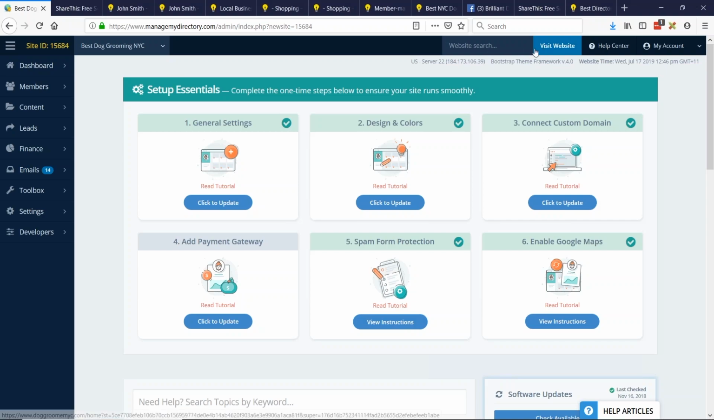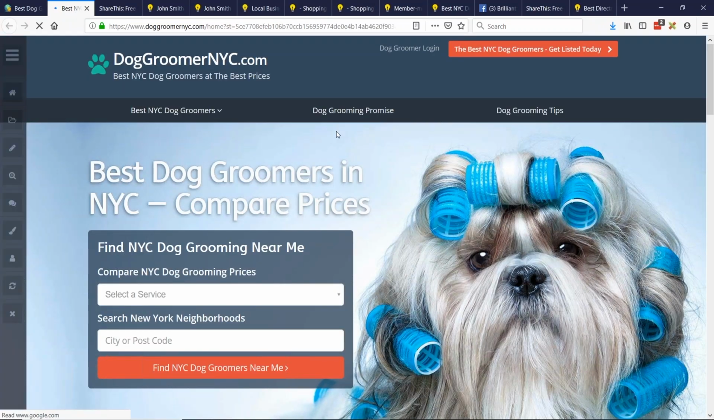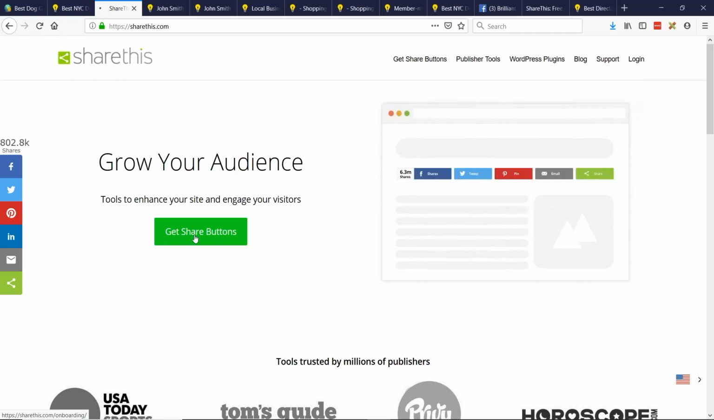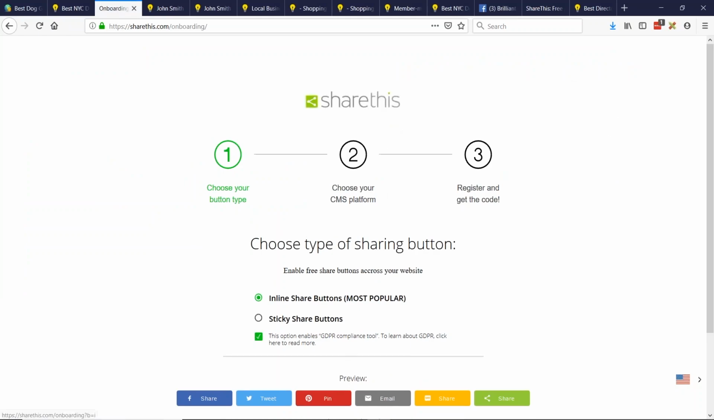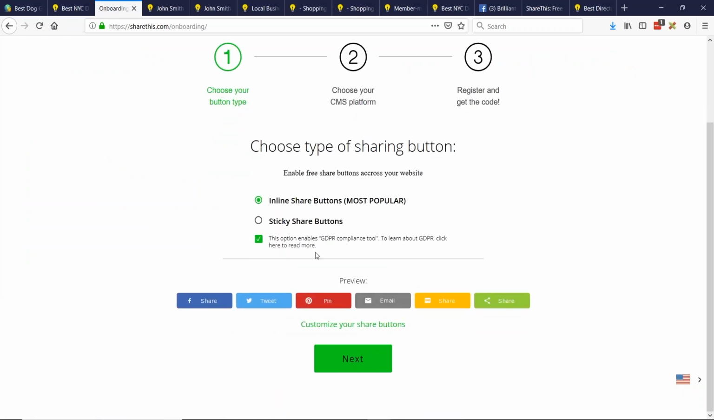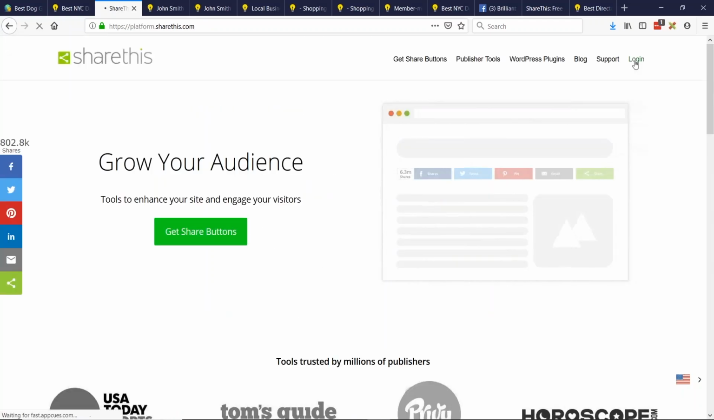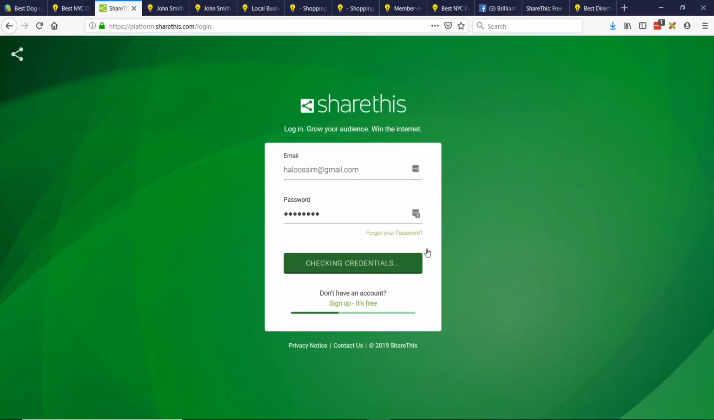Okay, great. So we're going to work on this sample site, Dog Groomer NYC, and we're on the ShareThis website. So when you come here, what you want to do is go ahead and you can click Get Share Buttons, and it's going to ask you to go through the sign up process and choose and start designing your sites. I already have an account, so I'll go ahead and just log in with the sample account that I have.